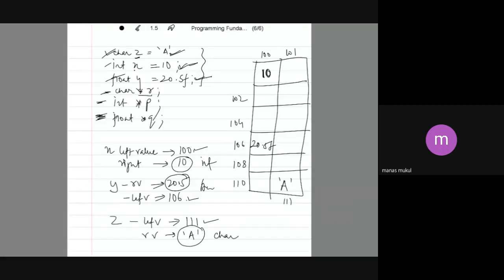Why? What we are telling here is that R is a pointer variable which is going to store the address.